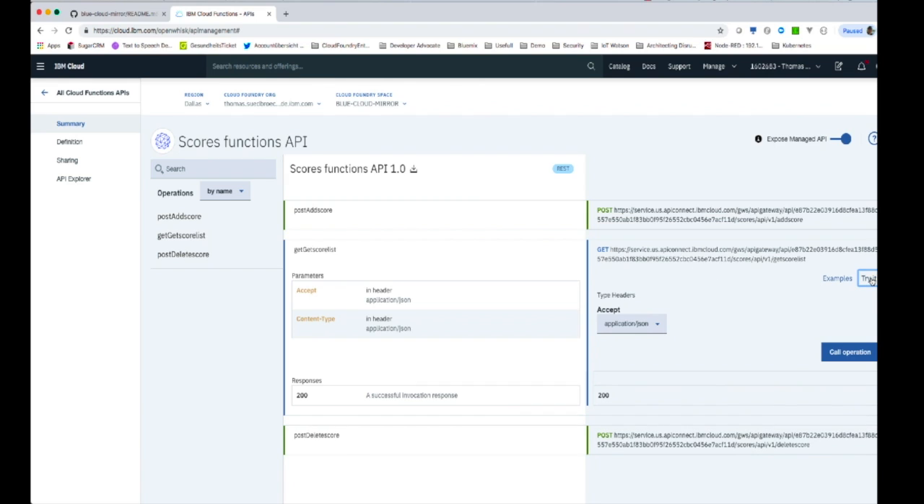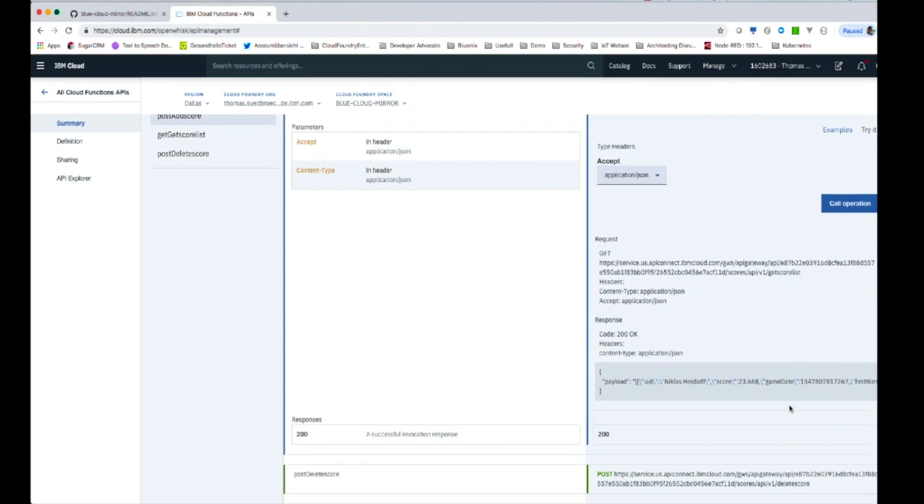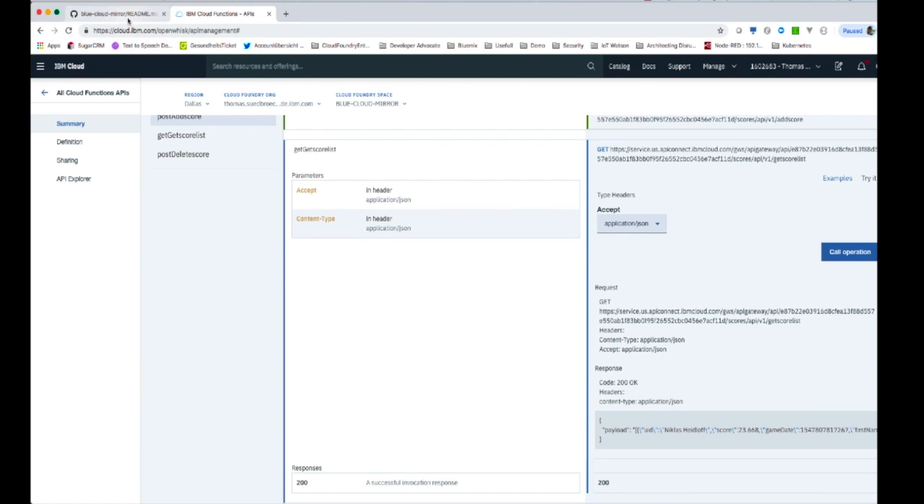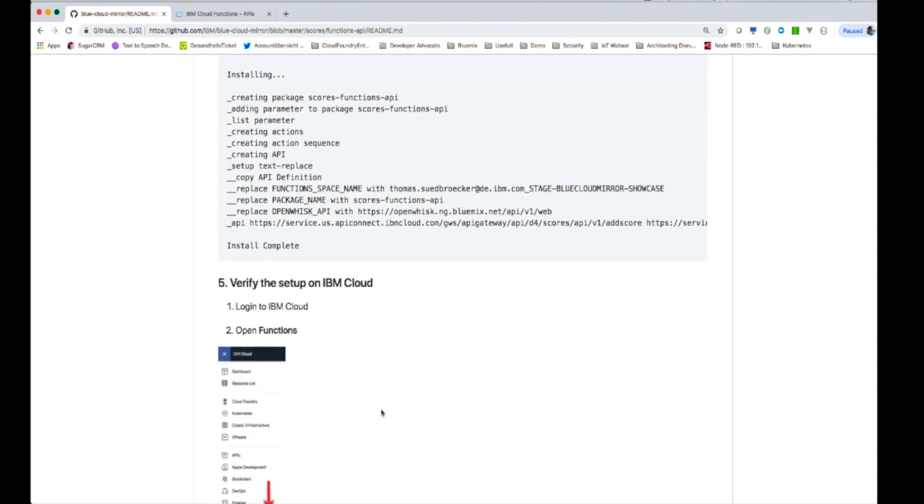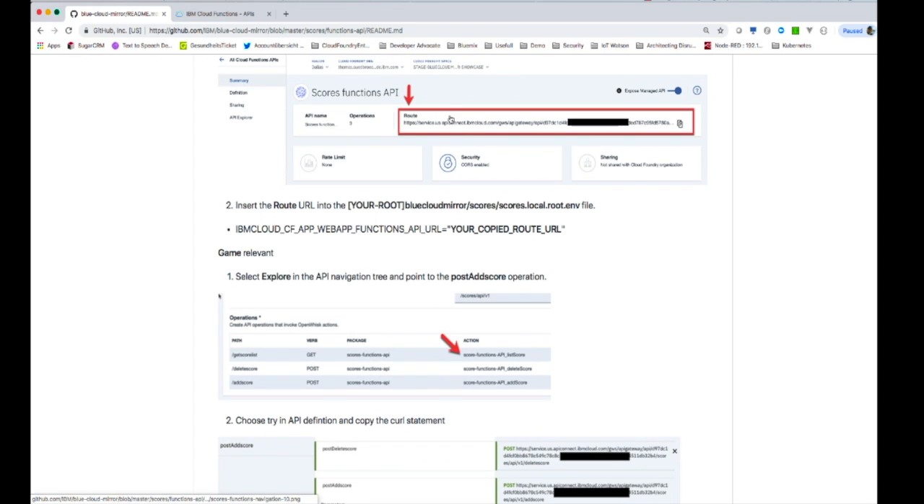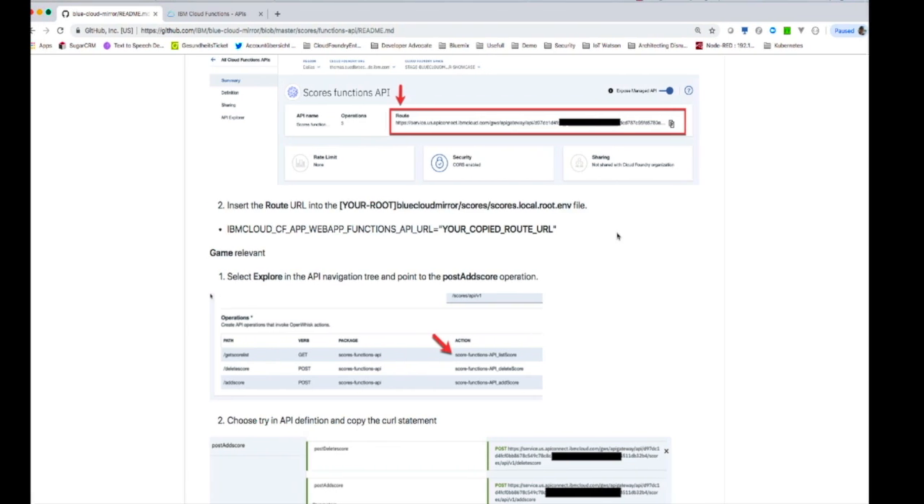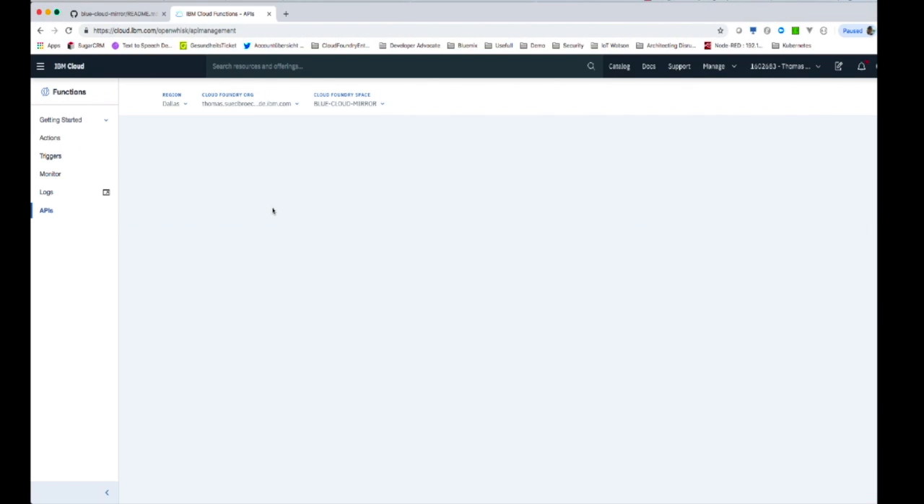So we can say try it, and when we say call operation, we get the expected return value. The created API we will use inside our web application. So we have to save the API URL, the gateway URL for our web application. So we copy this URL and save it inside our environment file.